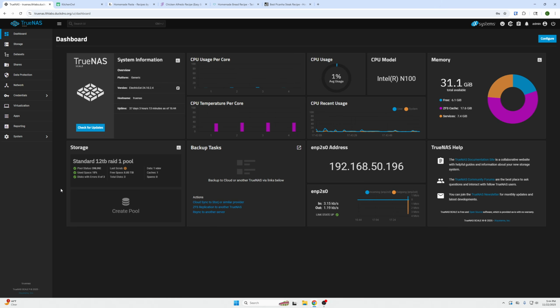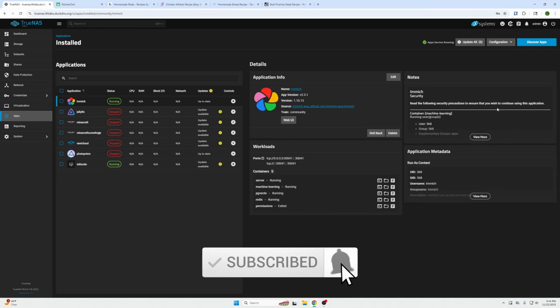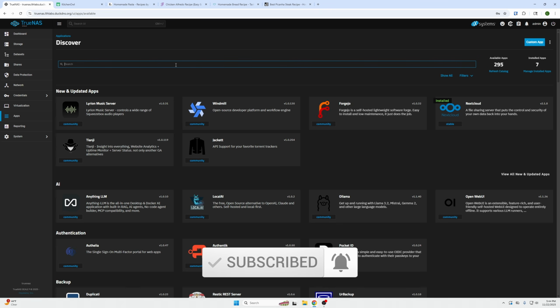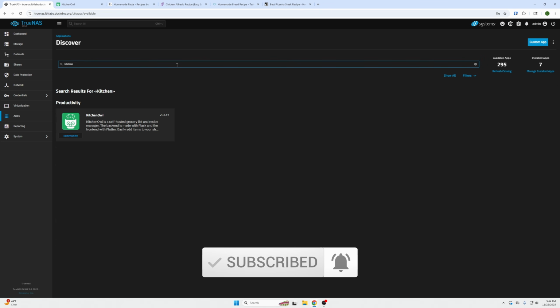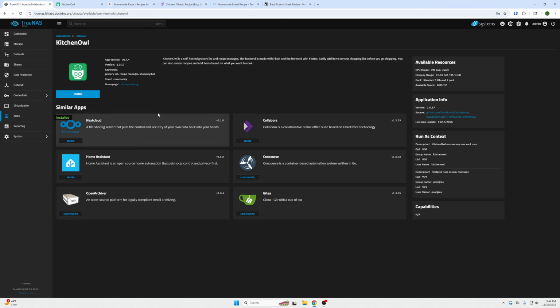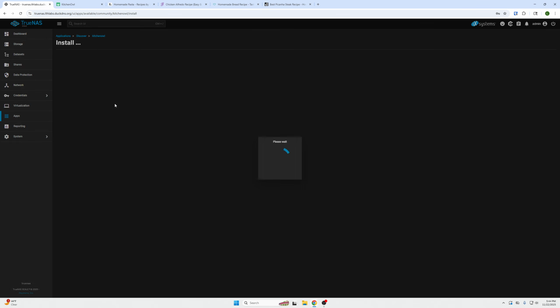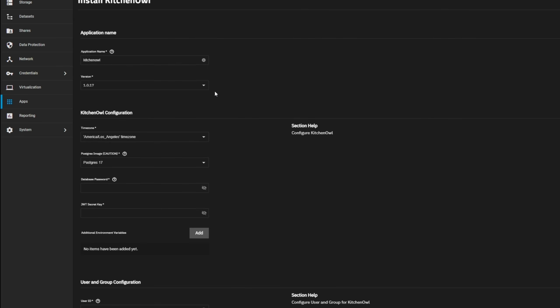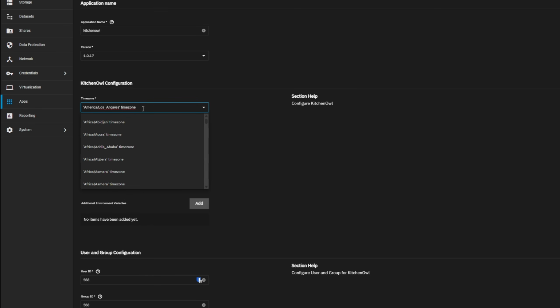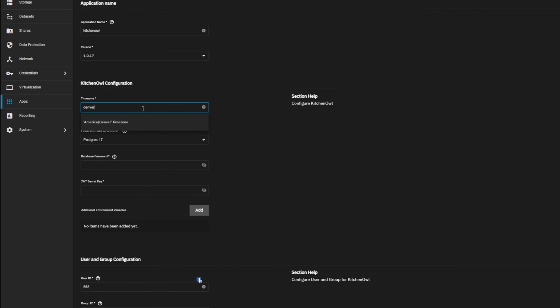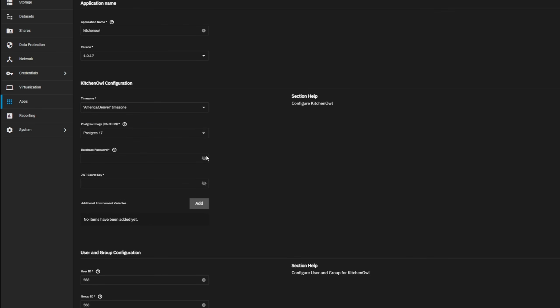Okay, so what you want to do is just log into your TrueNAS device and then click Applications, Discover Apps on the top, and then search for KitchenOwl, and we have it right here, and then click Install. And we're just going to change a couple parameters here, but the defaults are pretty A-okay. So we have the application KitchenOwl for the name. You need to switch your time zone to whatever's local to you. Ours is going to be Denver.